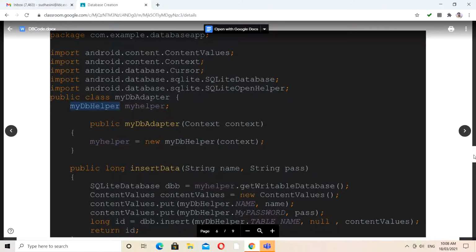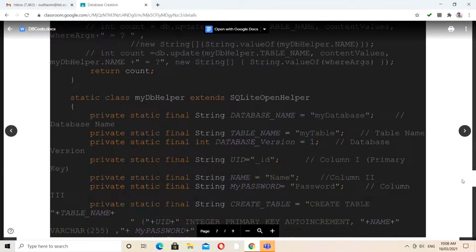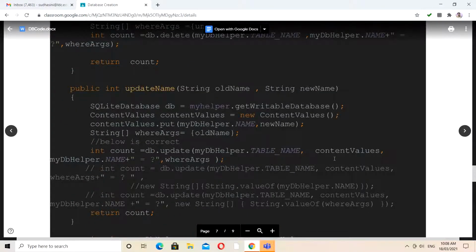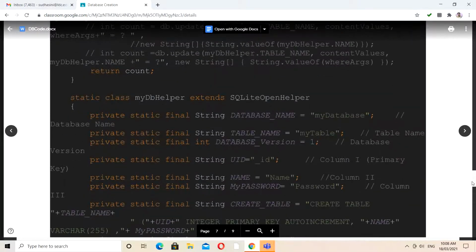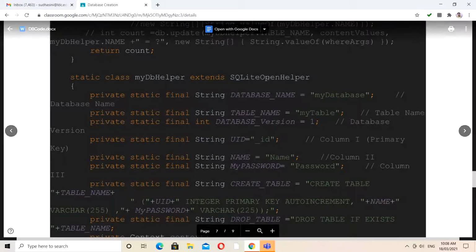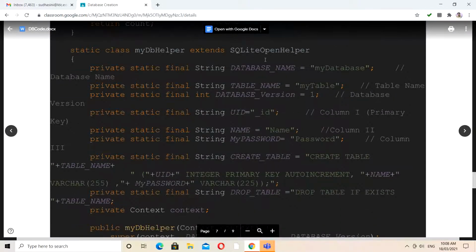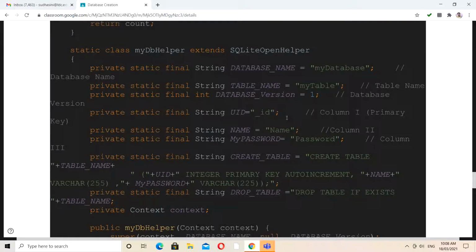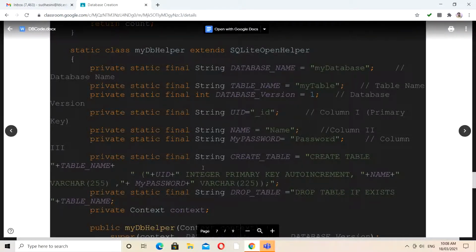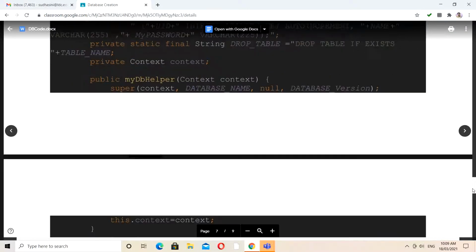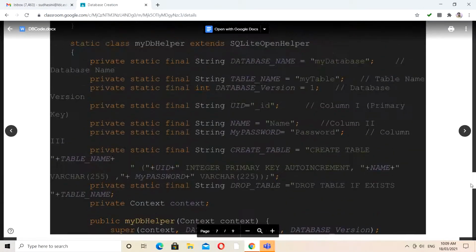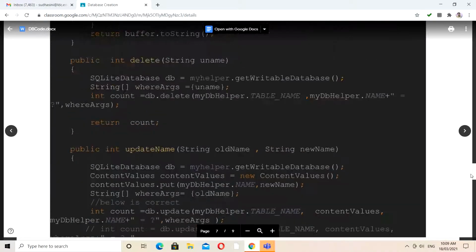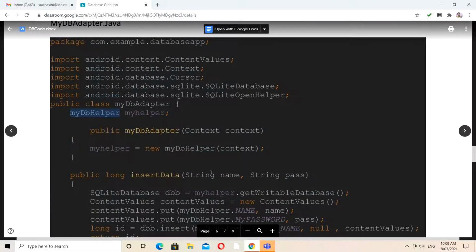Within your MyDBAdapter we have an inner class. Yes, an inner class MyDBHelper, which extends SQLiteOpenHelper. Using this MyDBHelper we are setting the complete database name, table name, version, and the attribute names. Everything will be set right here. The creation of the database and the creation of your table, everything will be done in the inner class MyDBHelper.